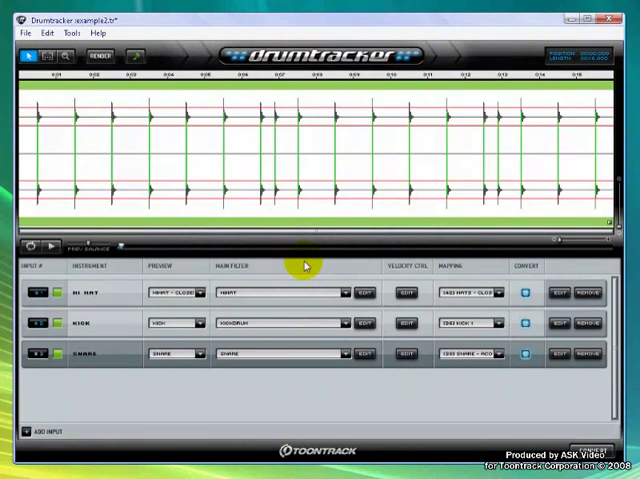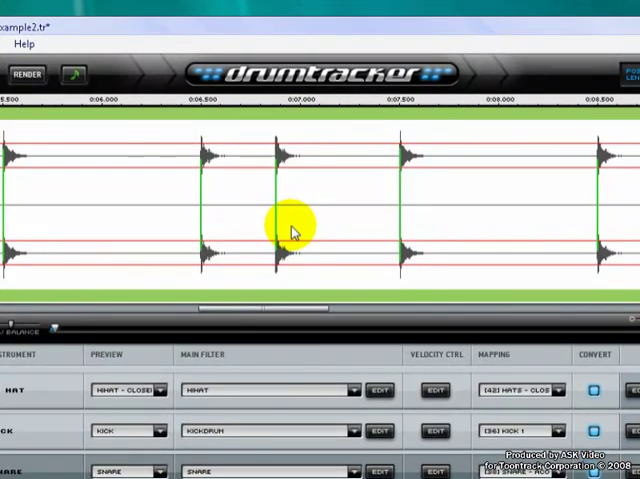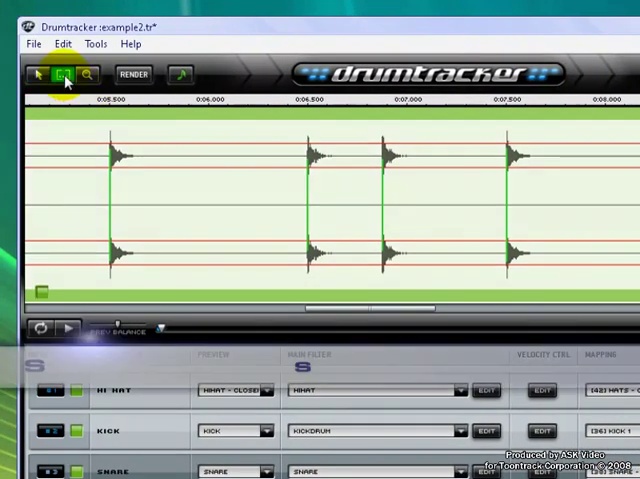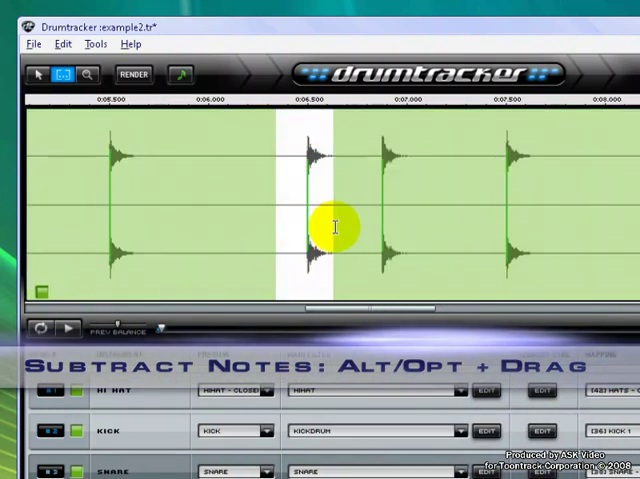Here are some tips and tricks for faster editing. Sometimes you want to subtract individual hits while preserving the tempo and overall feel of the original sample. For example, to remove the double snare hit, I'll simply select the Part tool, hold Alt or Option, and then click and drag around the unwanted hit and press spacebar to preview.